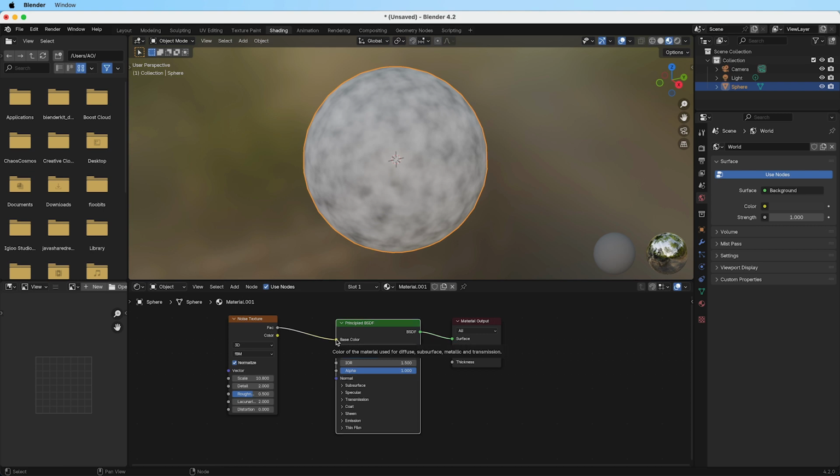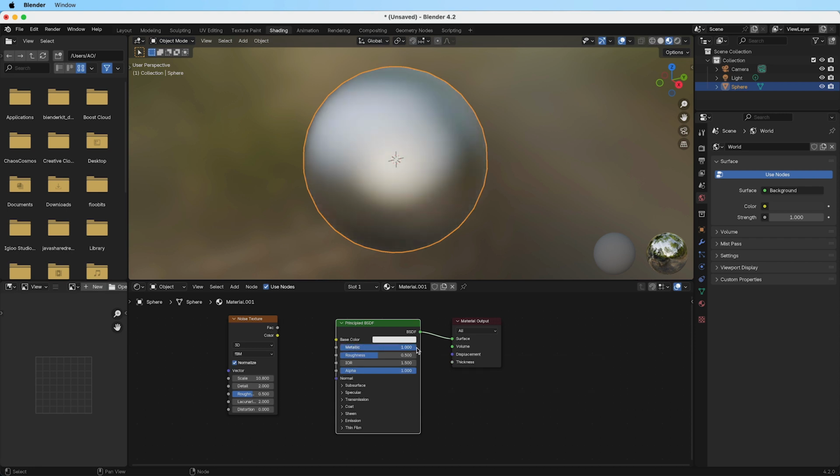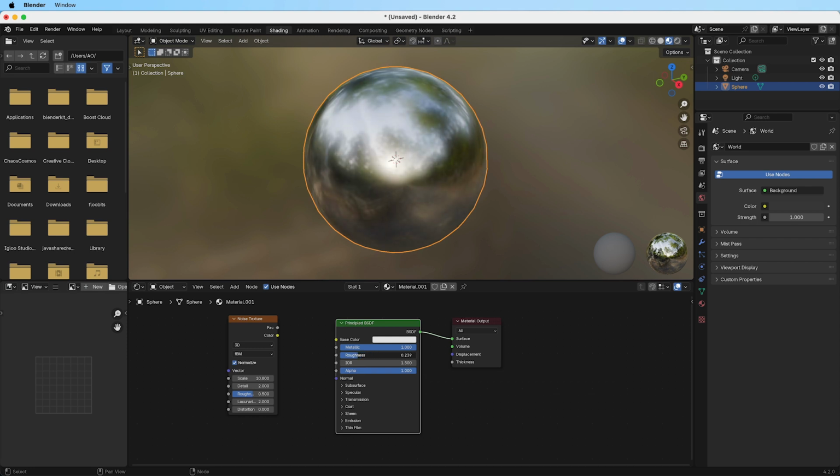Click and hold down on the socket for base color and drag the noodle away and let go. And you'll notice that you've disconnected that step there. Now, in order to make the next thing work well, let's go ahead and click and hold down and drag to the right on the metallic slider all the way to 1. Now the whole sphere is 100% metal. And let's slide this roughness slider a little bit to the left to make it more or less reflective. I'm going to go with a little more reflective by going to the left.